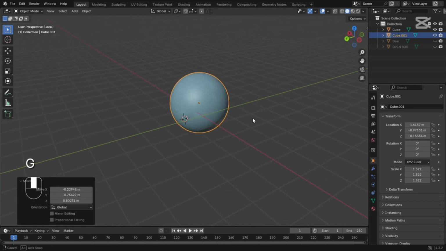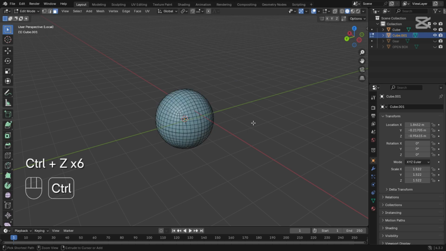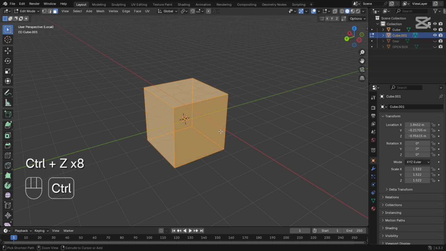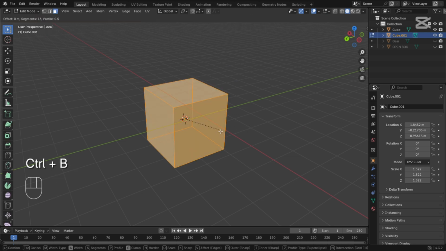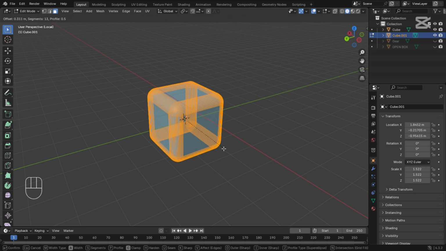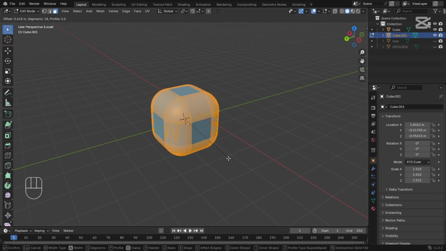This will really be helpful. Let me just take that again. Now I'll Ctrl B for bevel. I'll take it down like so. I'll now move up with my mouse scroll wheel and I'll keep going.